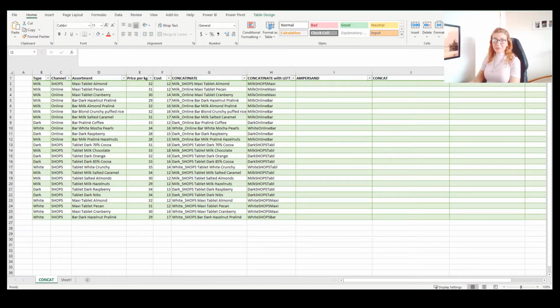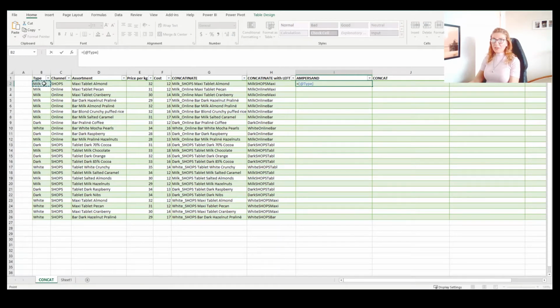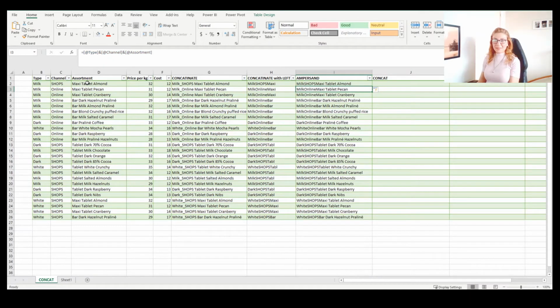To concatenate manually, instead of using the function CONCATENATE, you can use the concatenation operator, that is an ampersand. Let's take a look at how it will work with the ampersand. We are starting with the equal sign. Let's take the first argument, and I'm not using the function now. I will use the ampersand, the second argument, ampersand, the third argument, and click enter. And we have the concatenation.